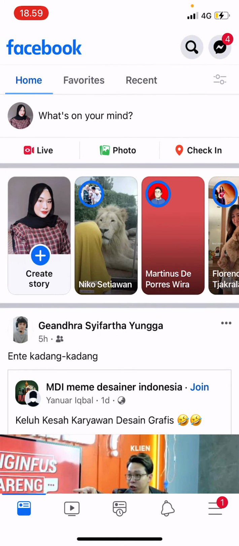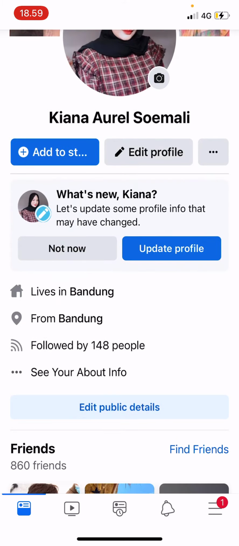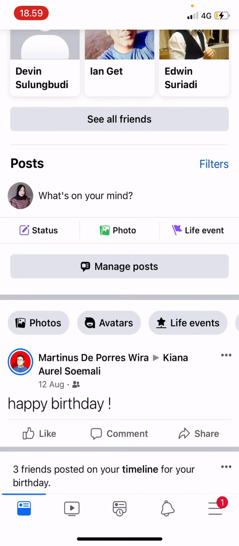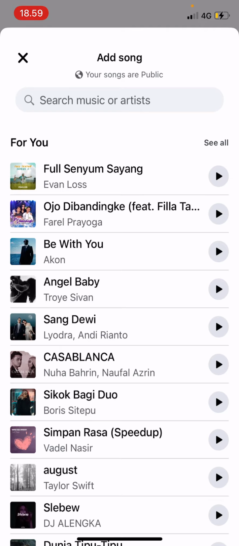In this video, I'll be showing you guys how you can add a song to your Facebook profile. So I'm just going to select my profile page here, scroll down until you find this bar right here, select music, and then I'm just going to select this plus button, and I'm just going to search for music.